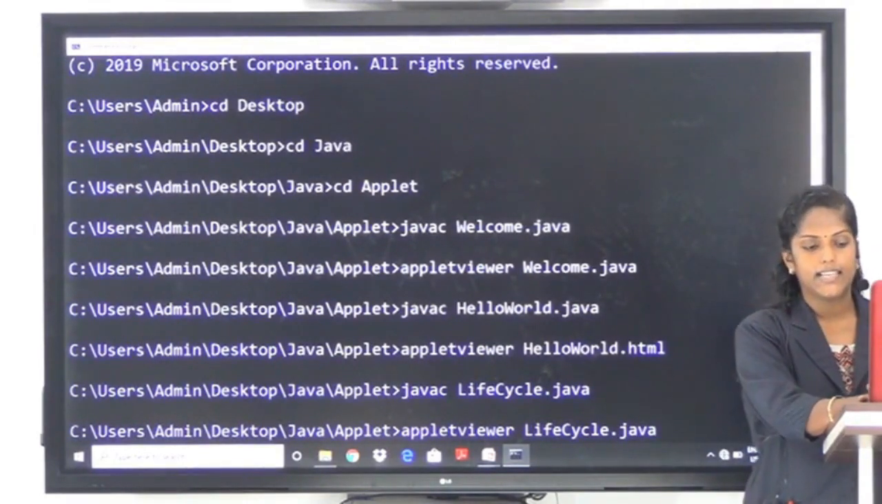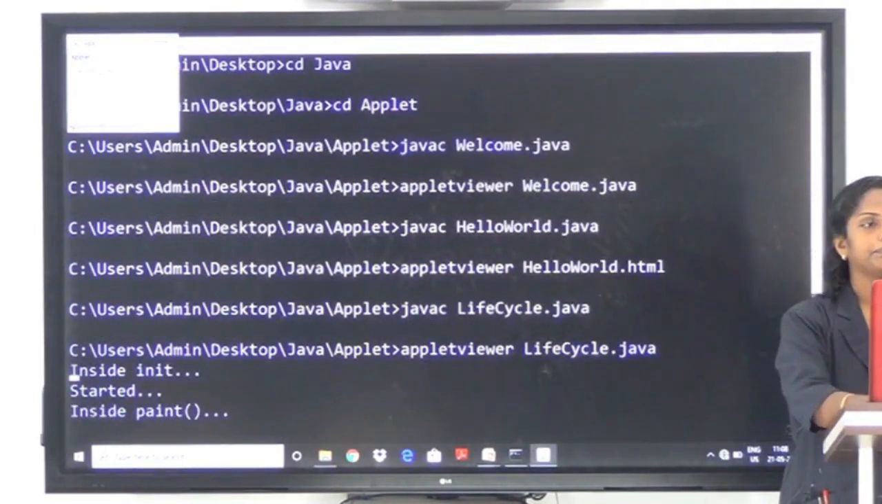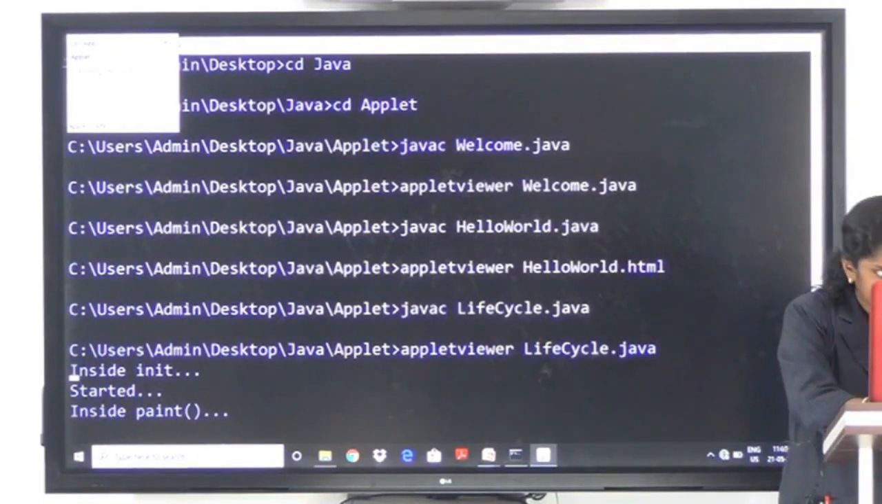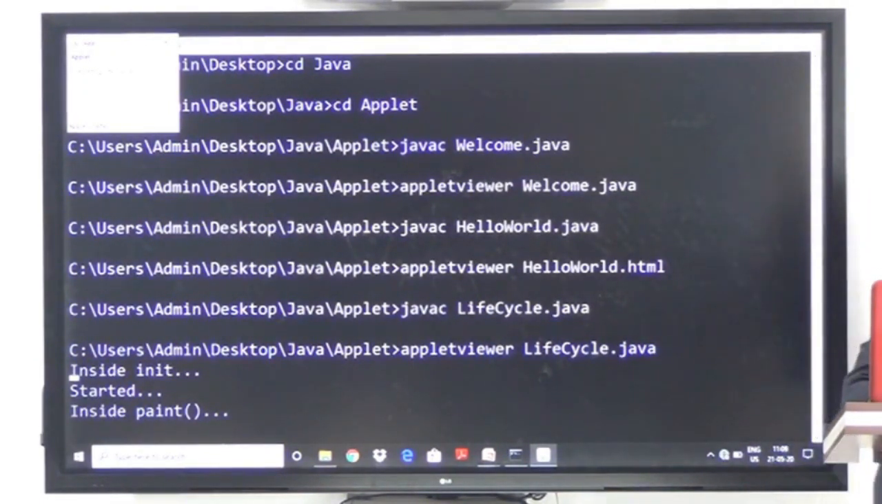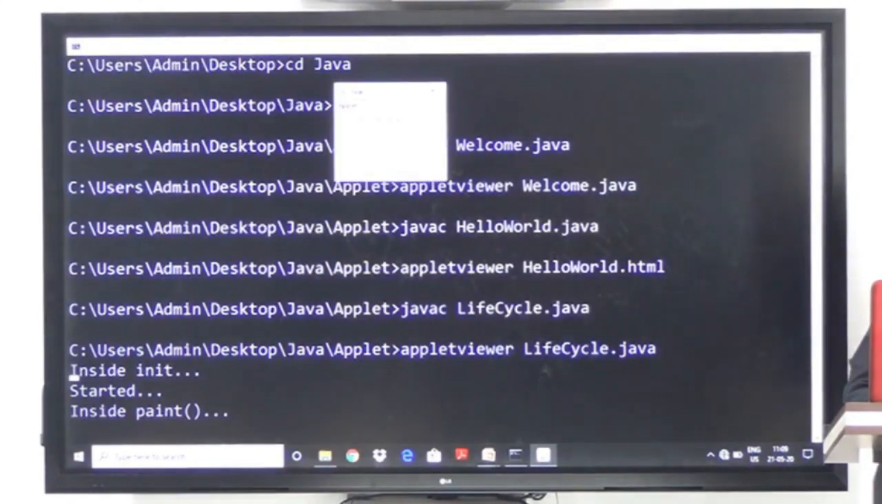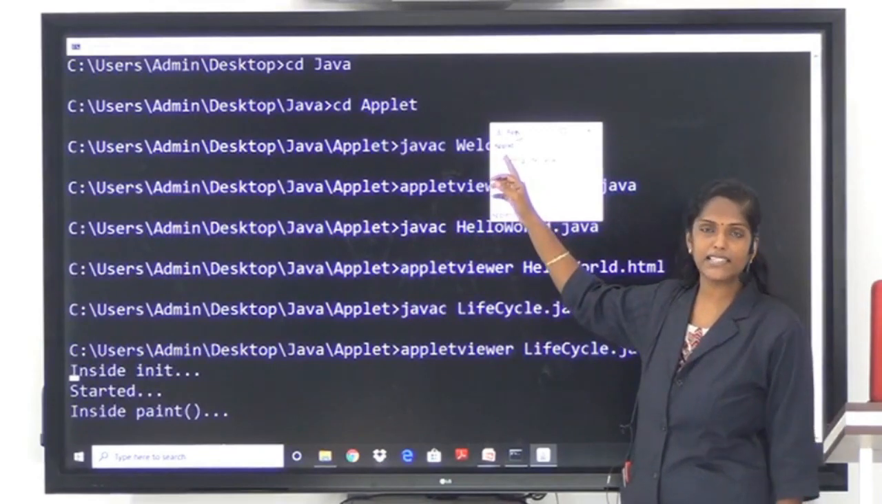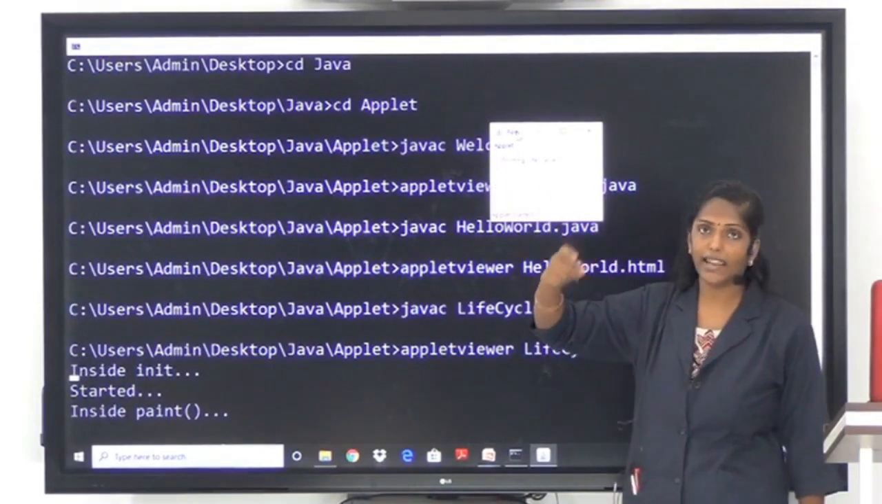Applet viewer lifecycle.java. We can see that our applet has started. Okay, our applet has started, and it has printed that message which was given in our paint method.